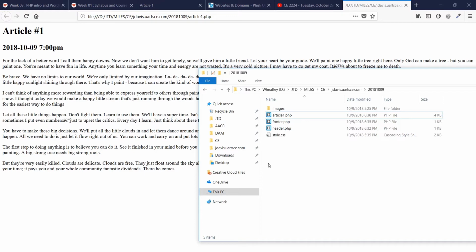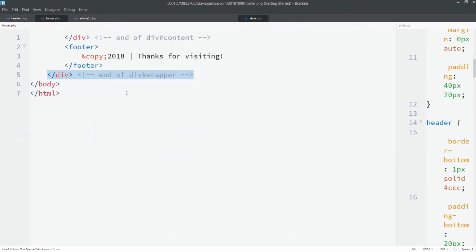May I see your footer PHP then? Sure. So what this means is at this point, I'm actually going to start uploading it to my server in order for us to see what's actually going on.